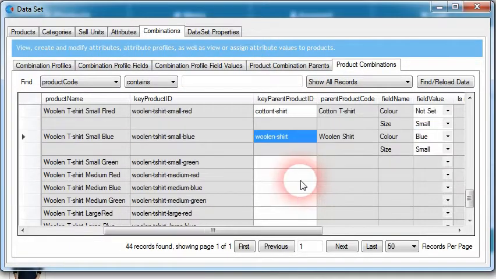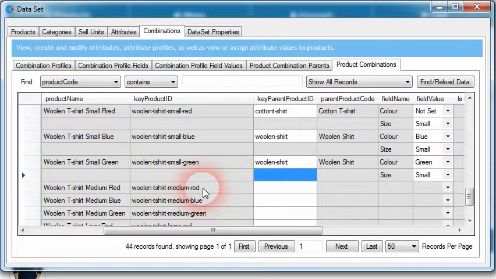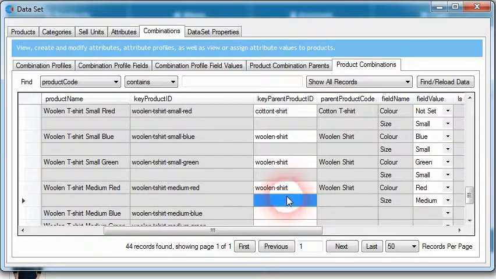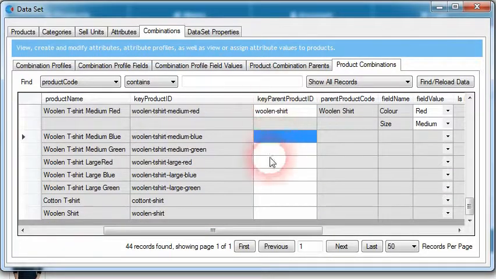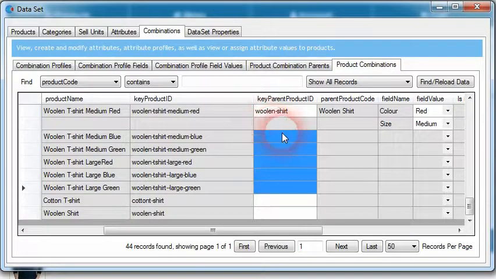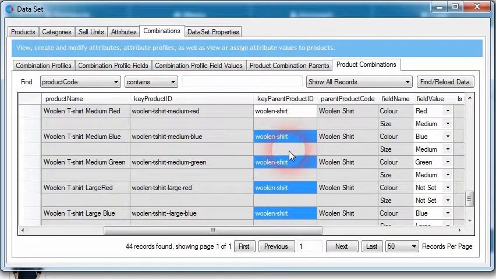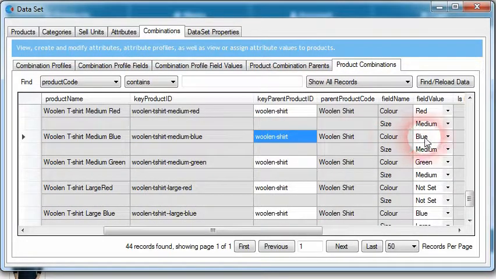Now it's just a case of going through the woolen t-shirts and assigning those child woolen t-shirt products to the parent woolen t-shirt products. We can speed this up by selecting multiple cells in the key parent product ID, pressing Ctrl V on the keyboard to paste in the woolen t-shirt unique identifier. And then automatically we can see that some of the options have already been selected for us. So this reduces the amount of work again.